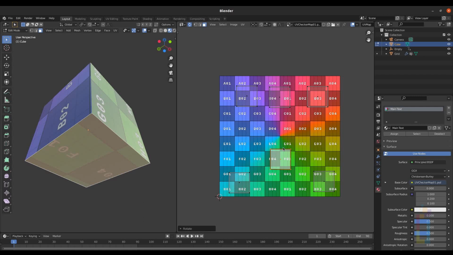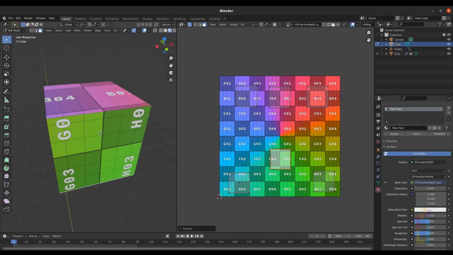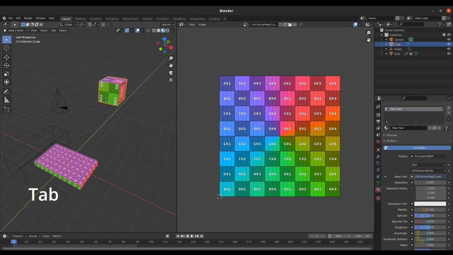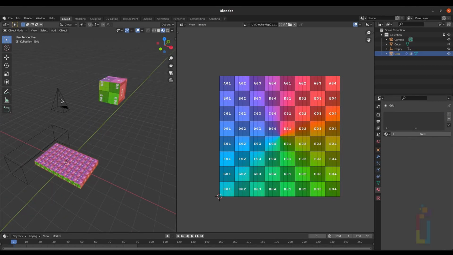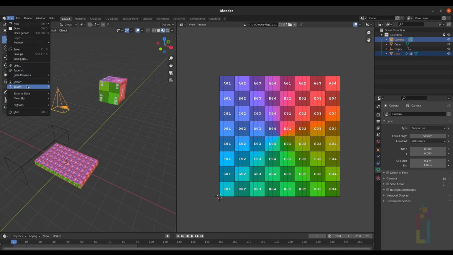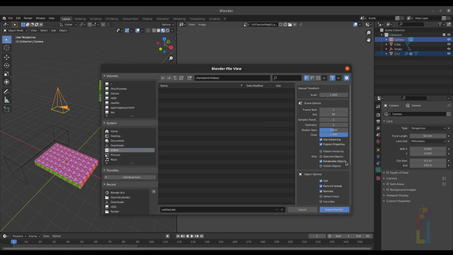Those are the only faces that I need, and I don't need to fix the other faces. Tap to go back to object mode. After that, select the camera, hold down Shift and select the grid. Go to File, Export, Alembic. Here I need to click on the selected objects only and also face sets. Add a name and export.